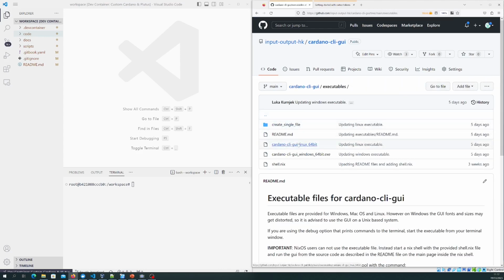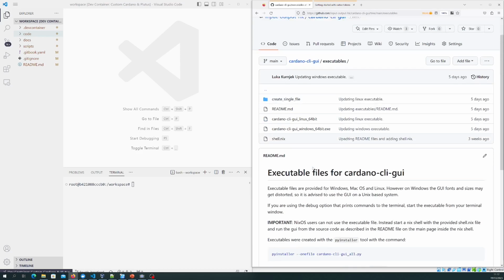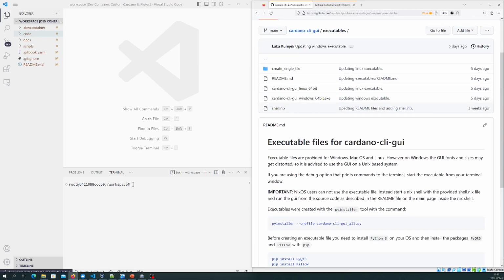Currently there are only files for Linux and Windows. Also for macOS there will be an executable file added later. And one thing to mention is that it's a good idea to run this GUI on a Unix style OS, because on Windows it can happen that some fonts and sizes get distorted. In case you are using NixOS, there is also a shell.nix script provided and some short instructions on what you have to do to run the GUI on NixOS.